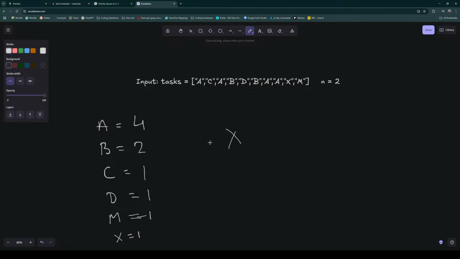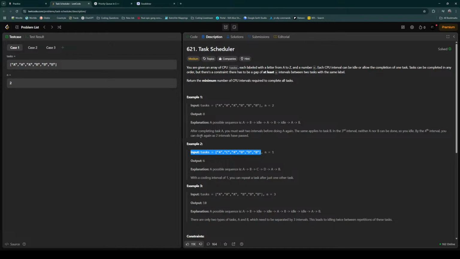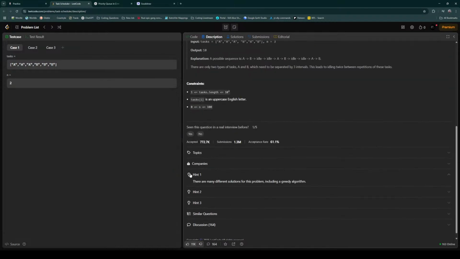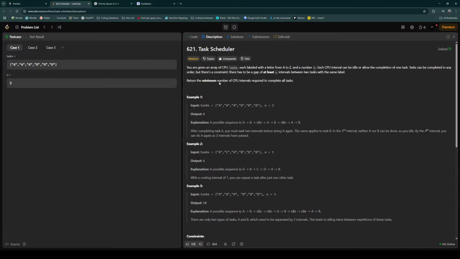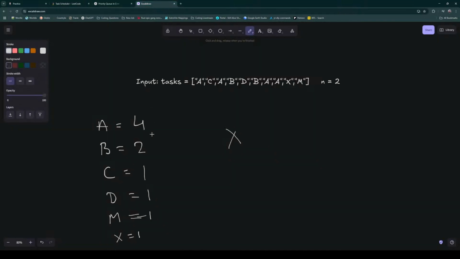Do I need a min heap of the cooldown time? I don't know, I'm not getting any ideas here. Let's take a look at this hint. There are many different approaches, including a greedy algorithm. For every cycle, find the most frequent letter that can be placed in the cycle. After placing, decrease the frequency of that letter by 1. Use priority queue. Yep, I know that. Then what? Then I have to cycle through, right? And I can store the last position of these tasks, maybe.